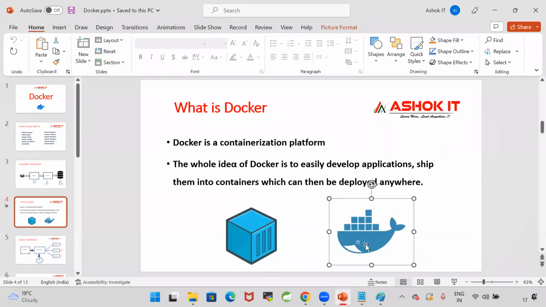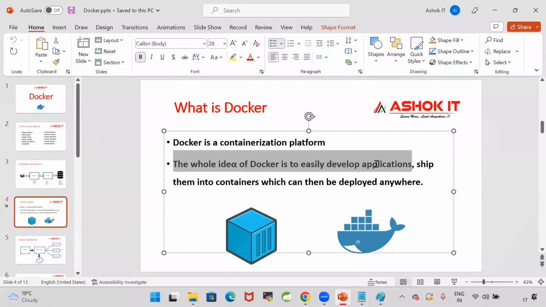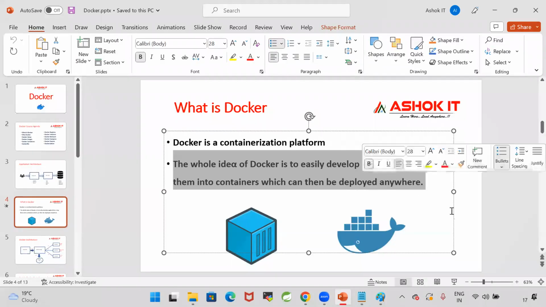This is the official logo of Docker. The Docker logo is a ship symbol. In that ship, multiple containers are available. Why have they given this ship symbol? Because these containers we can ship to any machine and run in any machine. Containers are easily transferable. That's why we are going for Docker. Docker is a containerization platform. The whole idea of Docker is to easily develop applications and ship them into containers, which can then be deployed anywhere.